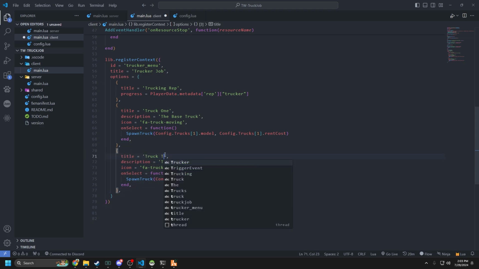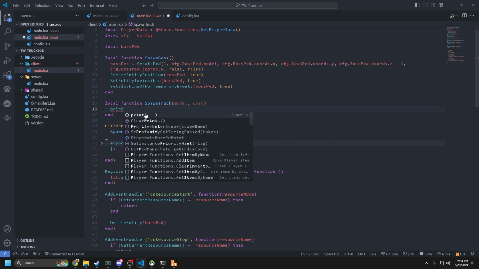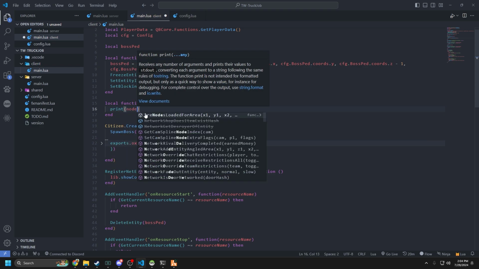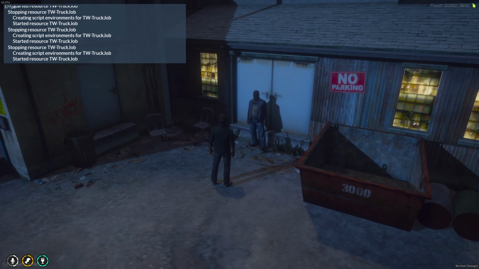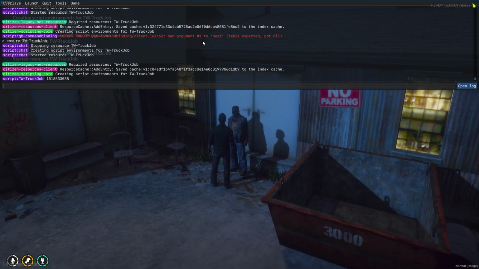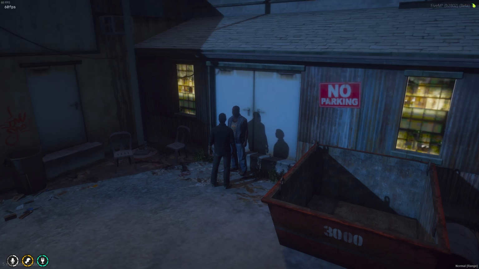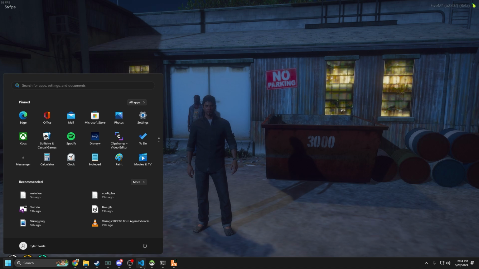We'll do truck 2. We're just going to change this to 2 and to 2. And when we do this function, we'll just print the model so you can see how it works. Print model. I can't type. And we're going to restart. Go up to here, trucker boss. Hit truck 1. The model, it's going to print the ID of it, but it works. So it's printing that, so that works.